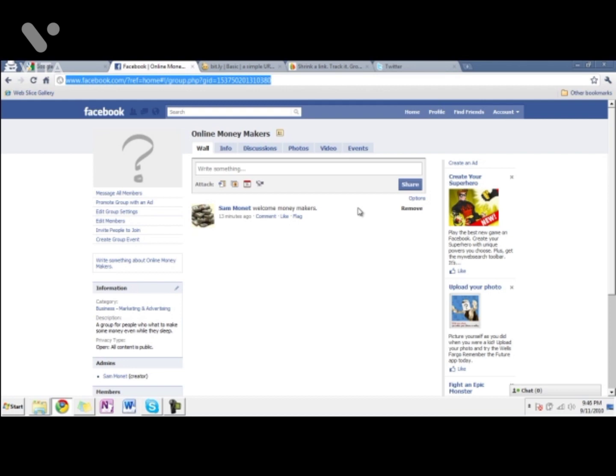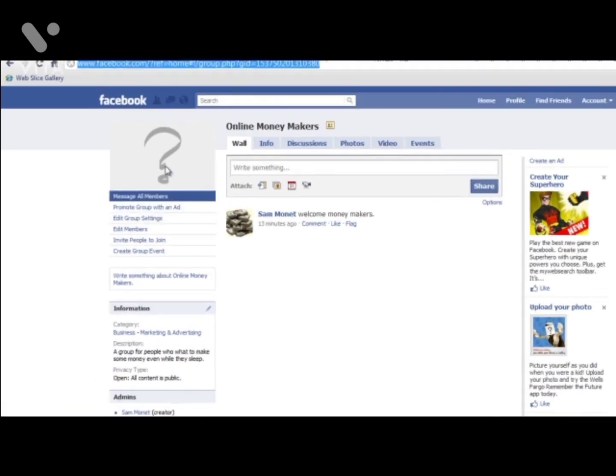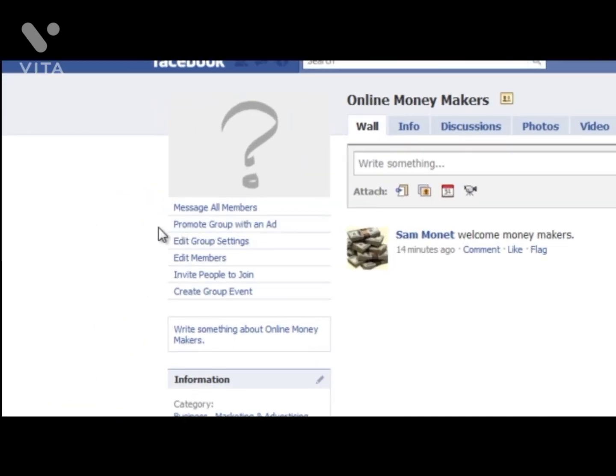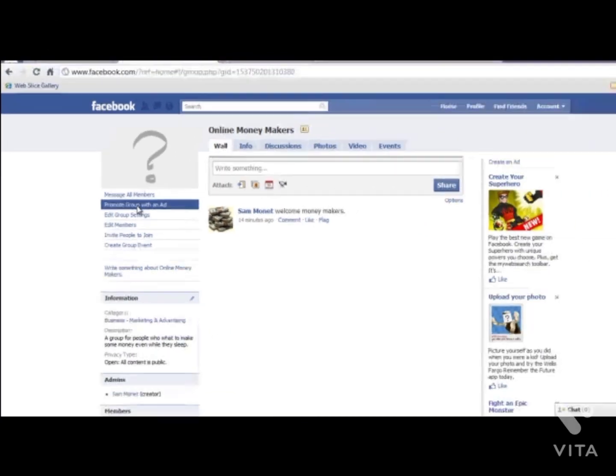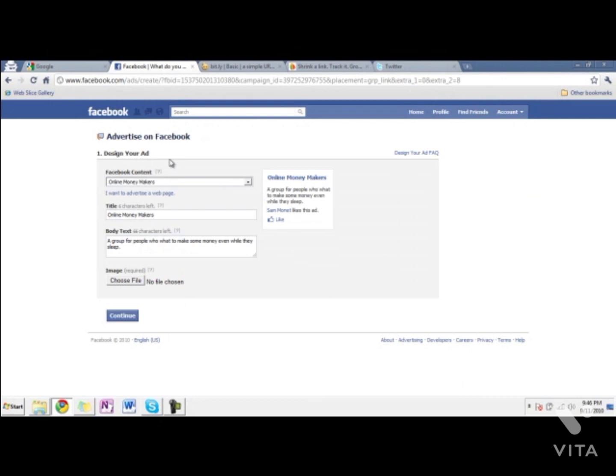A final way is the most expensive way because you have to pay for it, but it's a good way to try to promote your group. You could promote your group using ads. So the option is right here. Click promote group with an ad, and here you just follow the instructions to create your ad. And in a subsequent video, I'll show you exactly how to create your ad, how to design your ad, and how to optimize your ad. But for right now, just know that you click promote my group with an ad and you design your ad.